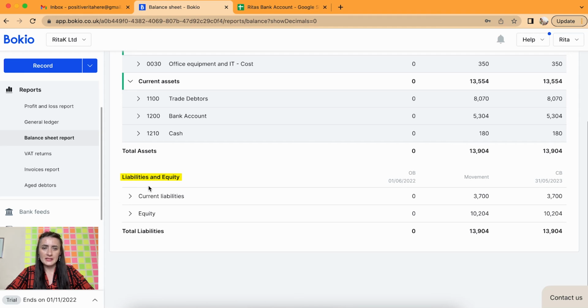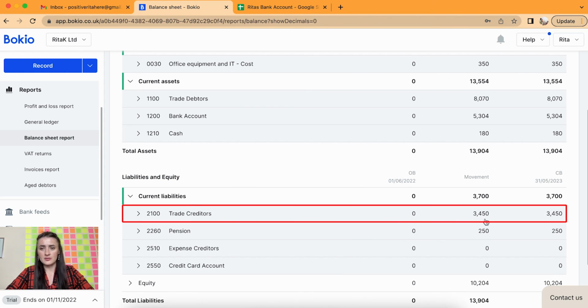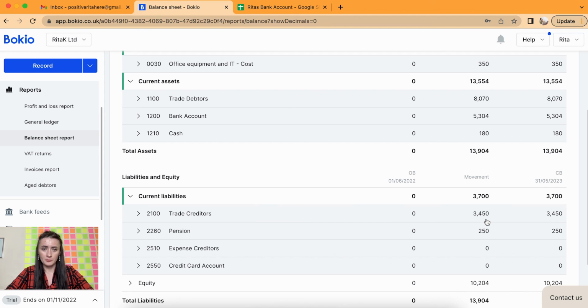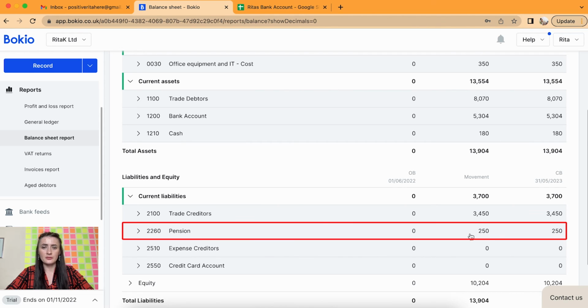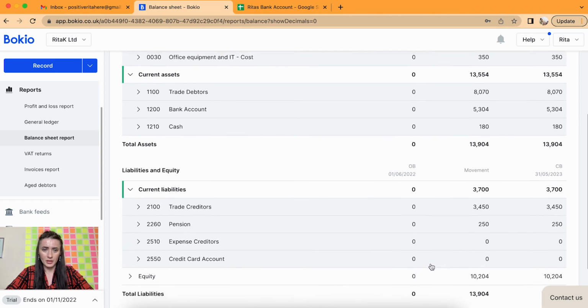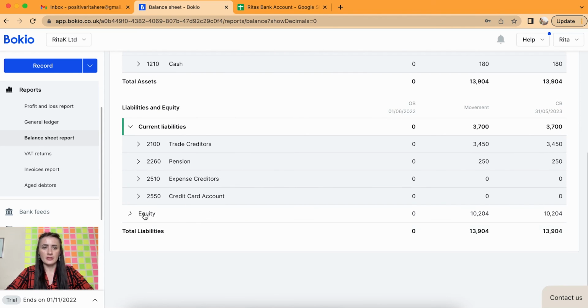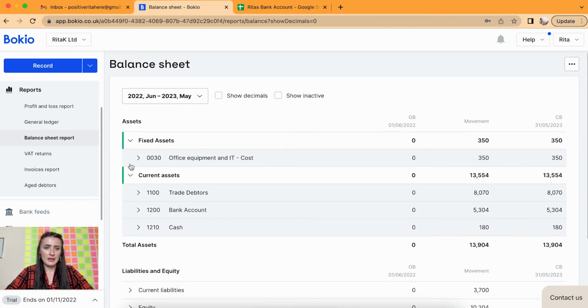Looking at liabilities and equity, I owe my trade creditors 3,450, that's what I haven't paid yet, and also 250 for pension contributions that haven't been deducted as part of a direct debit from my account yet. Okay, and then there is equity, which includes retained earnings. Okay, so this is the balance sheet.